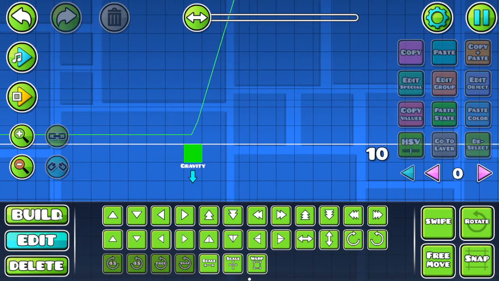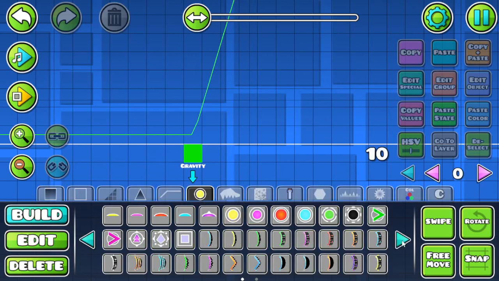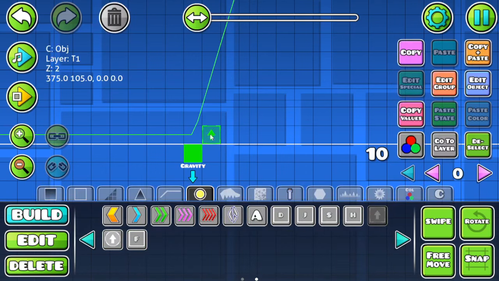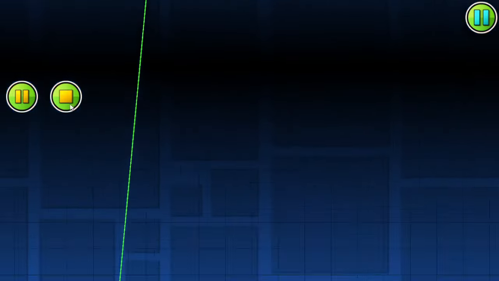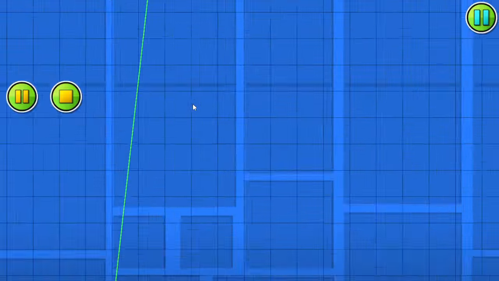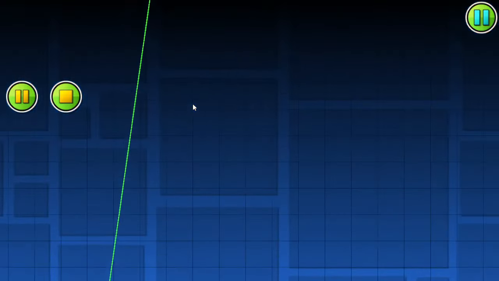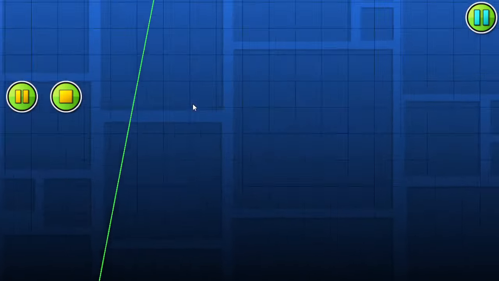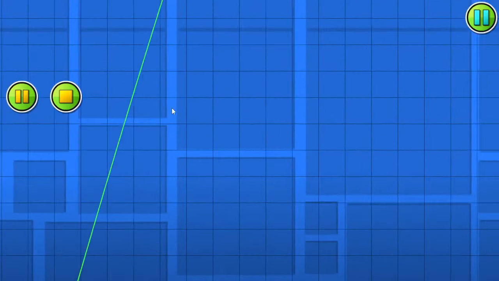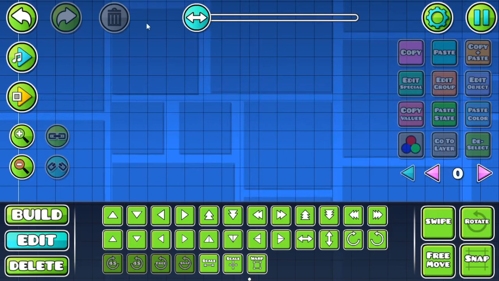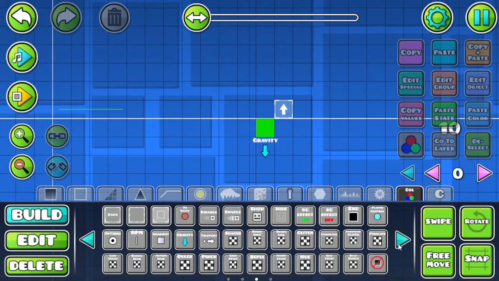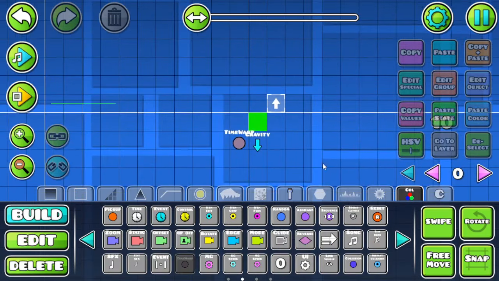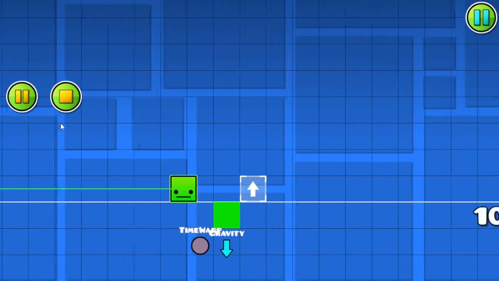What I want to do now is to replace the pad with force blocks that we have been given. So now let's try setting it to some random value like 100, point it upwards, and there it goes. Okay, apparently this is going to take too long, so what I'm going to do is place a time warp trigger. There we go, we've now placed a time warp trigger that doubles the speed.